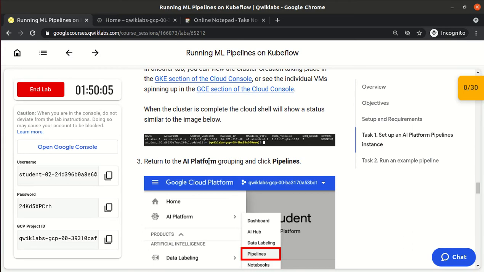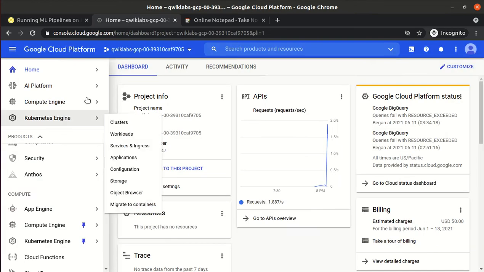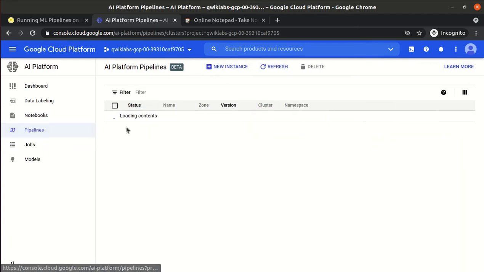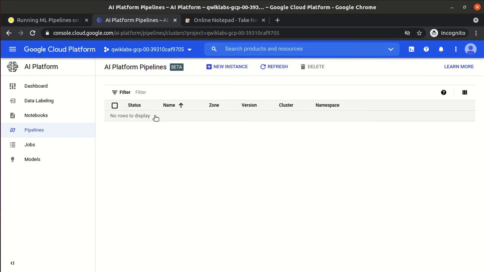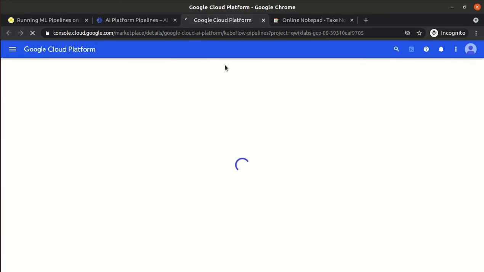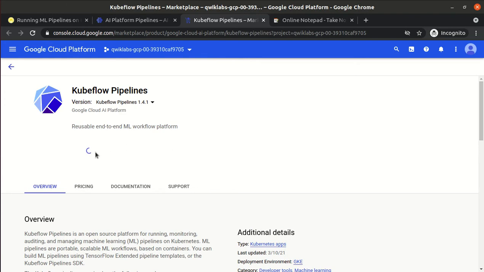Okay, what next? Now the cluster is created, so on top of the cluster we have to create the pipelines. So for AI pipelines, we will go to AI Platform and we will see the option Pipelines. Just click on it. As of now we don't have any pipeline, so create a new instance. So configure it.